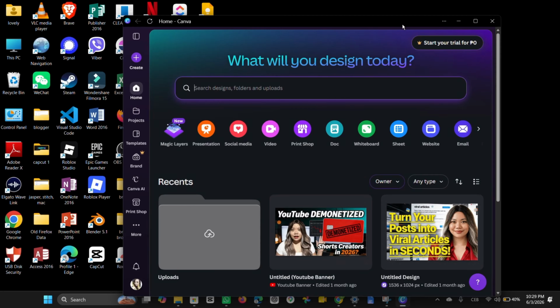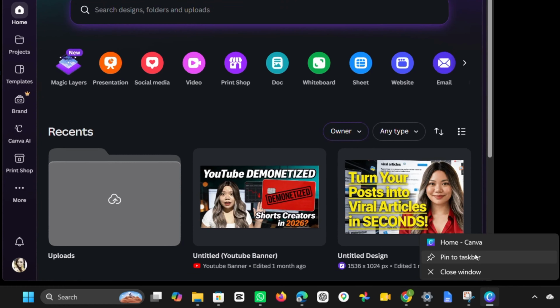You can also pin it to taskbar. So right click on it, then click pin to taskbar at the bottom.